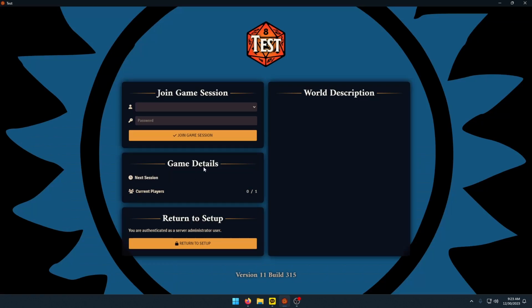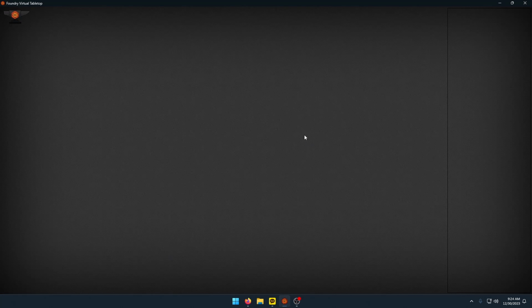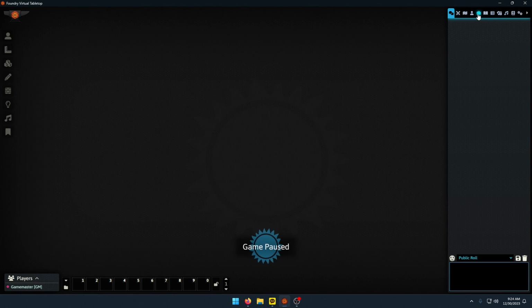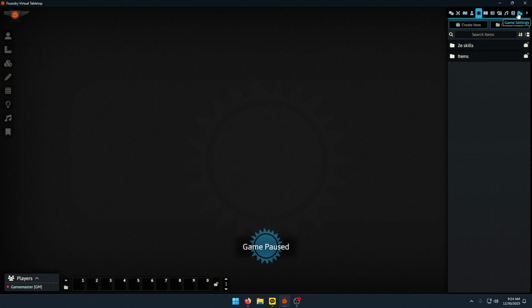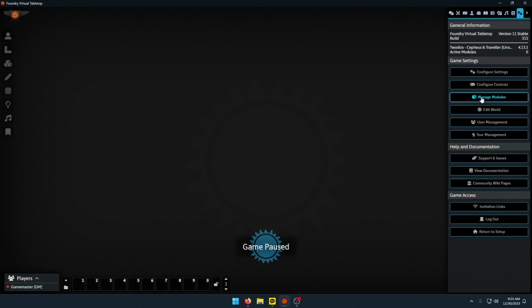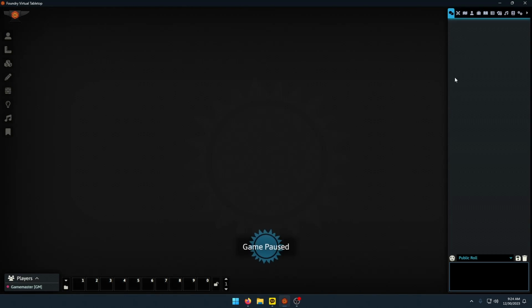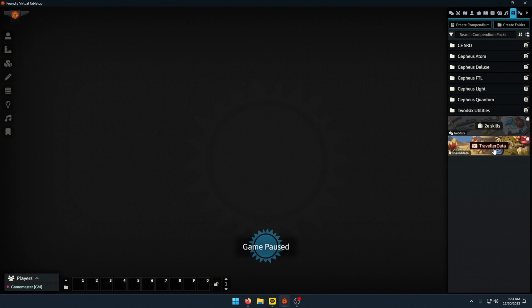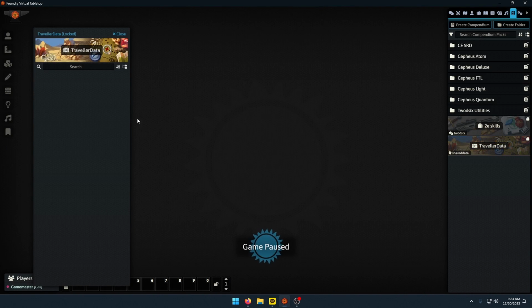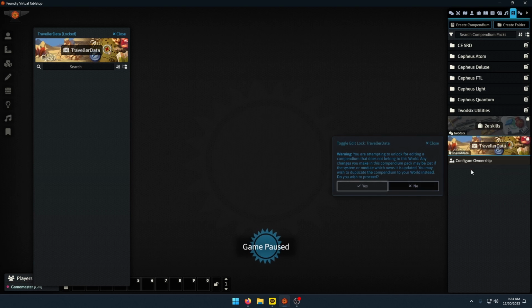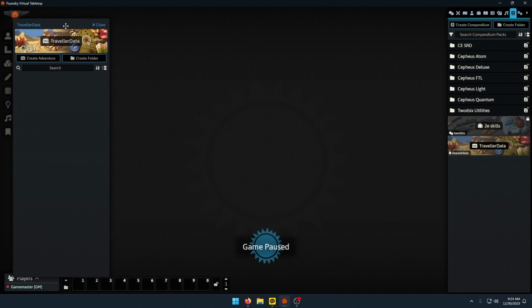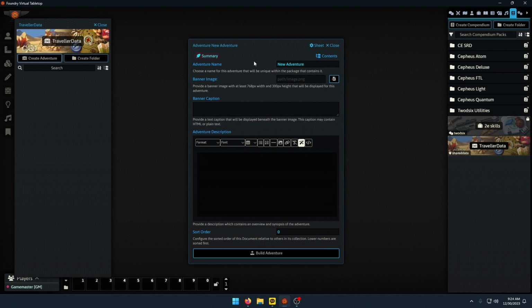I'm going to hop into my test world, go to my game master, and log in. This is the correct world for me. I'm going to go to manage modules, enable that shared data, and let it reload. Then down here under traveler data, first I'm going to right click, toggle edit lock, and then open it up. Right here I can do create adventure.